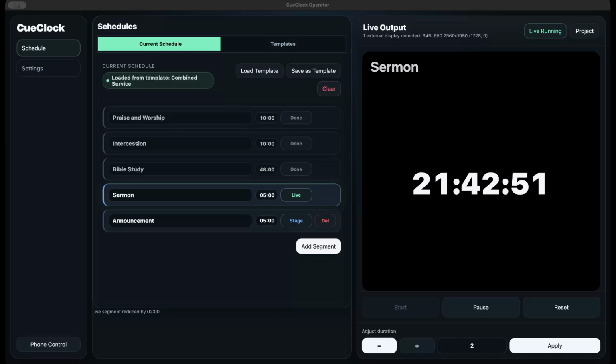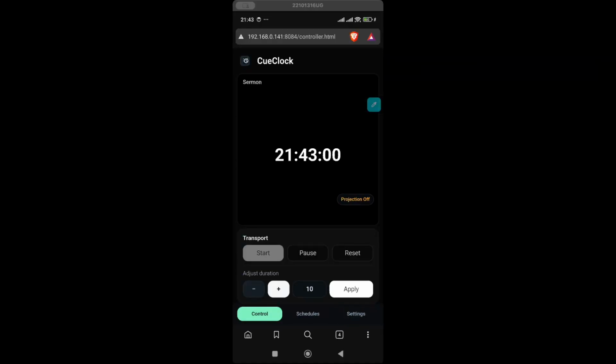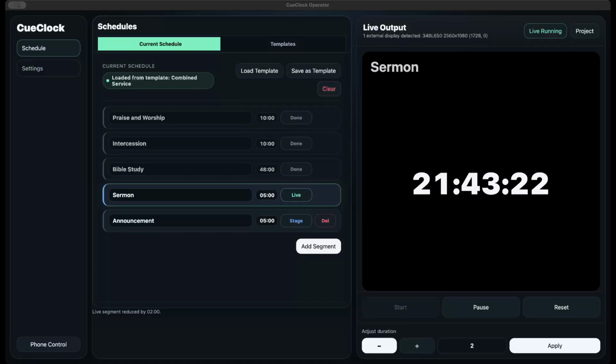The other thing that you need to pay attention to, this one is very important, is on this control tab. Look at this thing that says projection off. This is telling you that for the people in the altar or the monitor, the screen, the timer is not showing on the screen. That is what projection off means. So the person on the laptop is supposed to go and click on this project button.